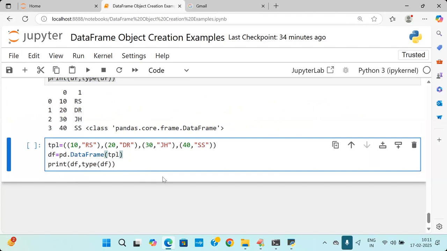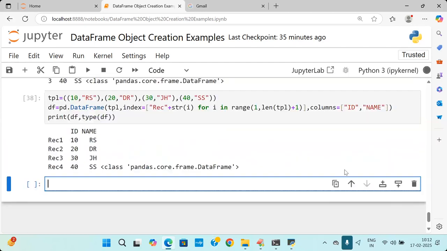In this case, I'm writing tpl, comma, columns is equal to what I'm taking there. Columns is equal to ID, comma, what next? Name. Name I am going to write. So try to do this: ID and then name is coming. Are you following? There are a lot of things I'm going to explain. First, you try to understand.